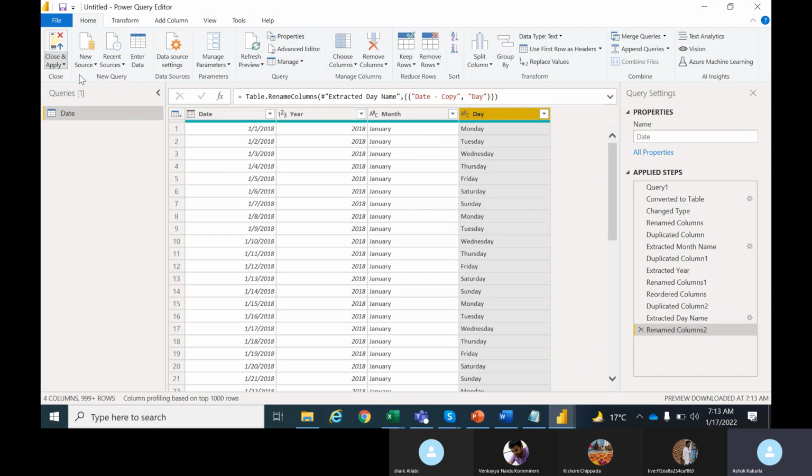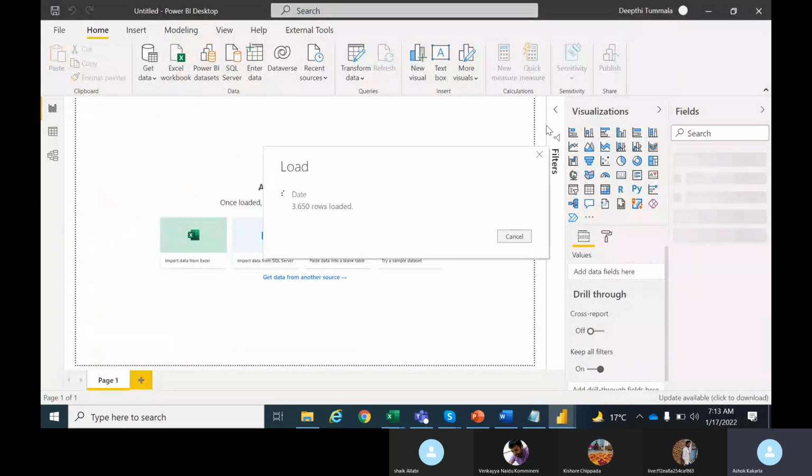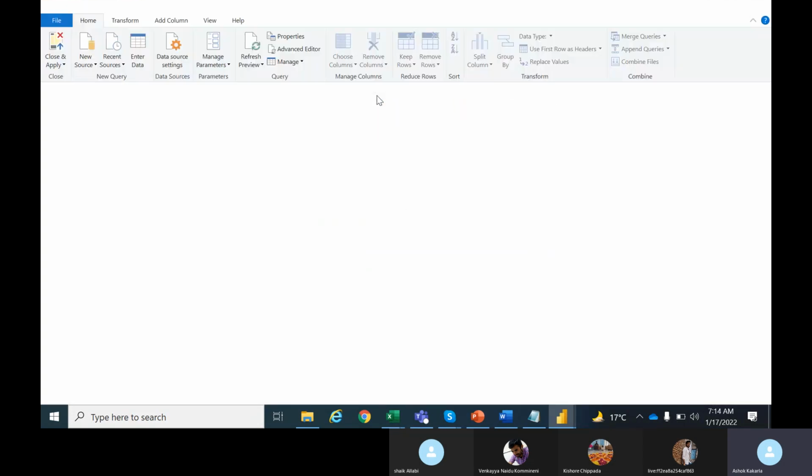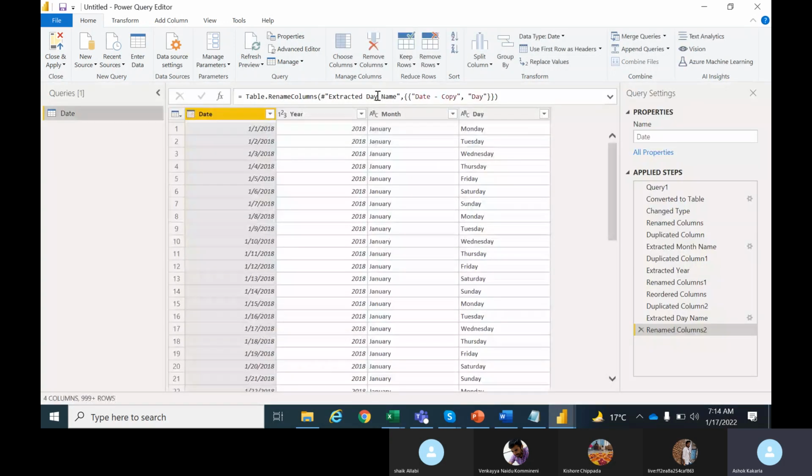Now once the data gets loaded, on your right hand side under the fields section, there is the date table. Under the date you could see date, day, month, and year. One thing to remember: whenever any field is identified as a date, automatically the date hierarchy would be created. Whenever the column is defined as a date, can you hear me?